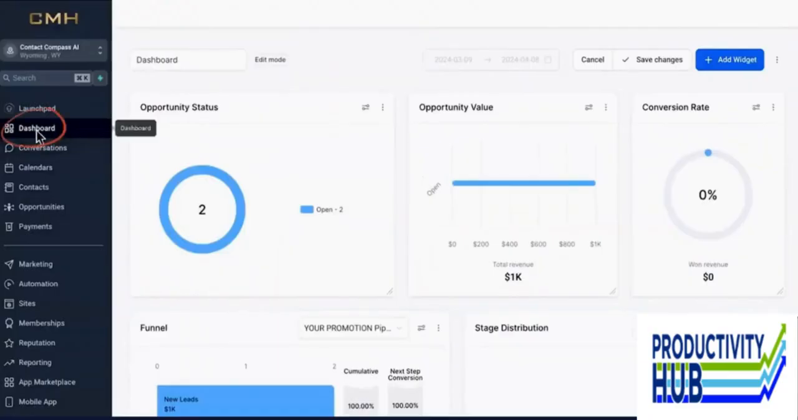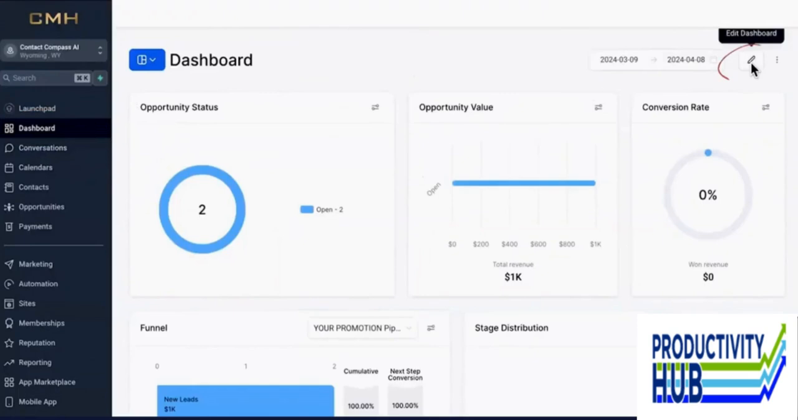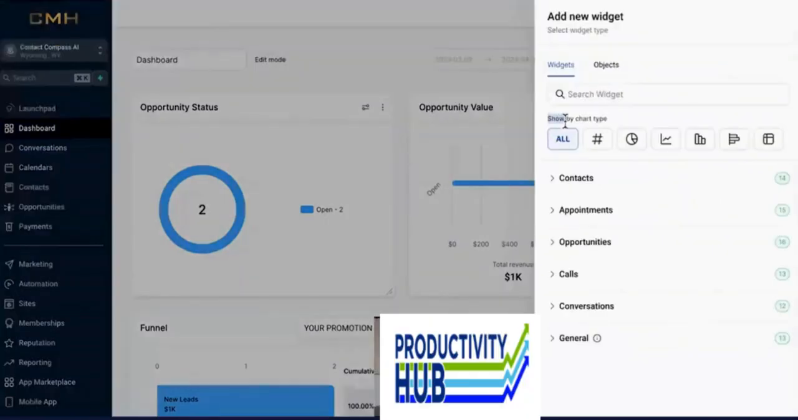To access the dashboard in your account, we want to click the edit icon in the top right corner and click add widget. Here, under the show by chart type, you can see the new table icon right here. So now all your widgets can be transformed into detailed list views offering comprehensive insights at a glance. Let me show you how to do that.